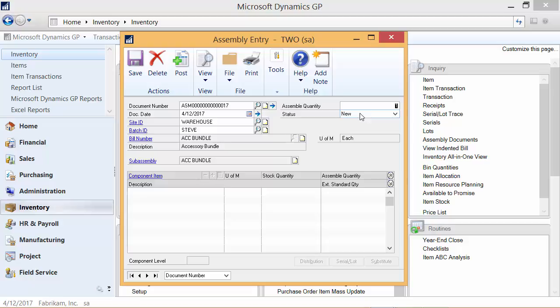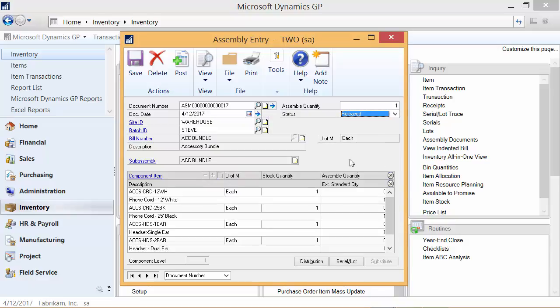And we'll select the assembly quantity and the status. So new status is a brand new transaction. We're going to release this right away. It's going to go out and allocate the inventory to this. Here you can see the stock quantity for this particular item. And then all we need to do then, we can save it in the batch if we want to.